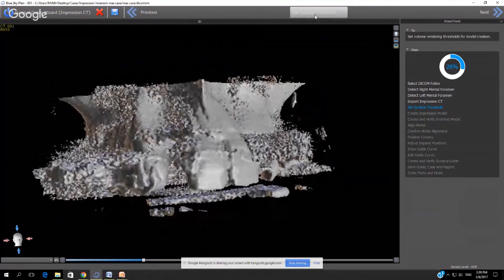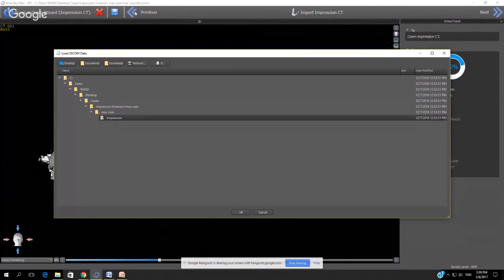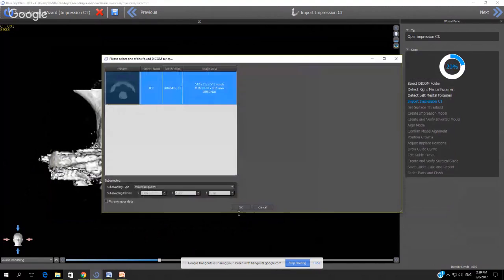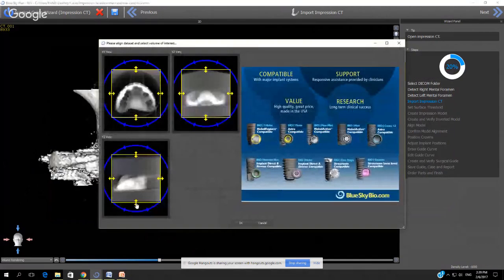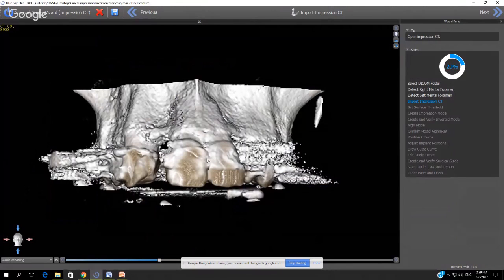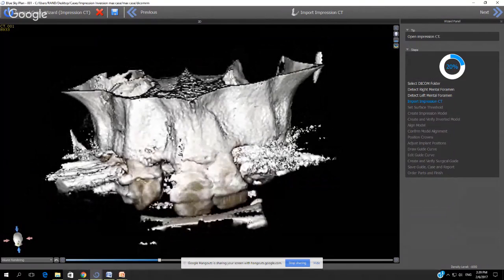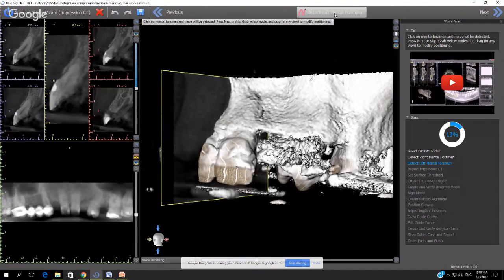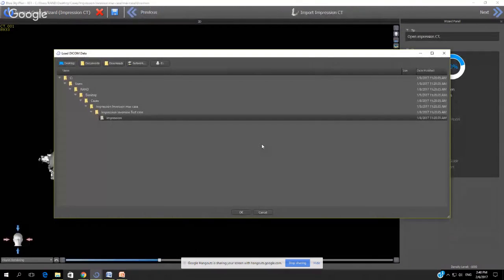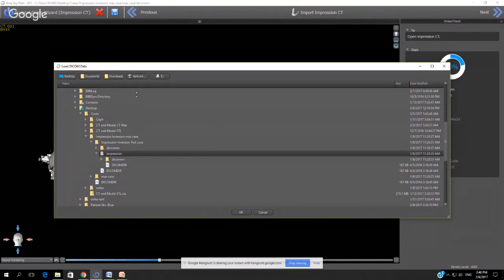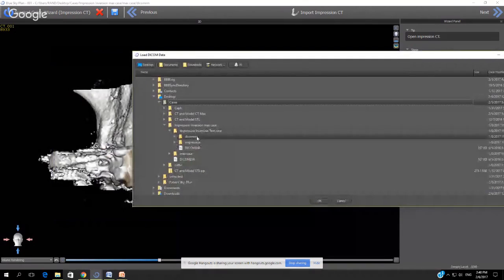Okay, it seems I imported the patient scan instead of the impression scan. Let's go back here. Okay, this looks much better. Yes, let's skip that step. Impression inversion test case. DICOM impression.